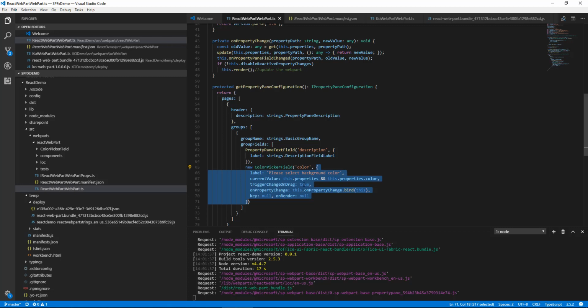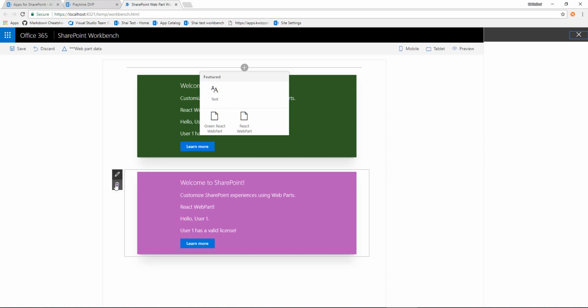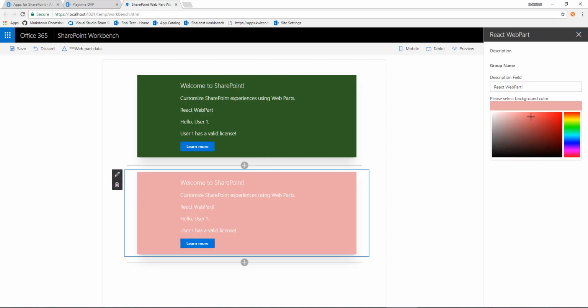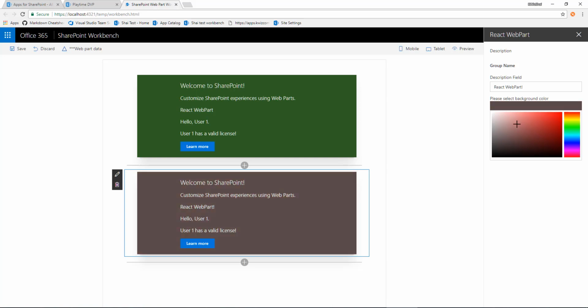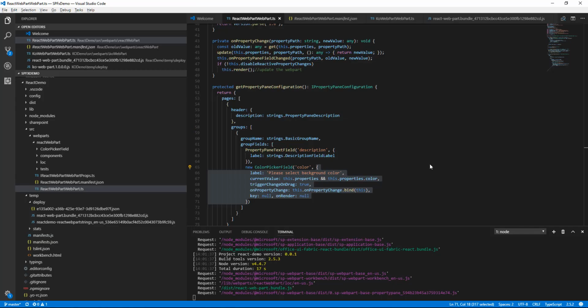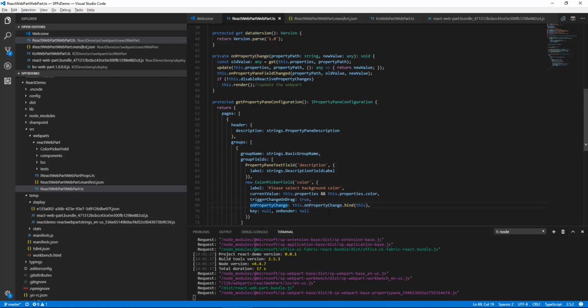So if my Webpart takes a long time to render its UI, I wouldn't want to trigger the on change every time you drag your color picker. This is that behavior you see here, that the color changes automatically as soon as I drag it. So you can turn it off. On property change, this is a handler that I have to send to my control. What do I want my control to do when the value changes? And the on property change is actually a function that I have to implement in my Webpart.